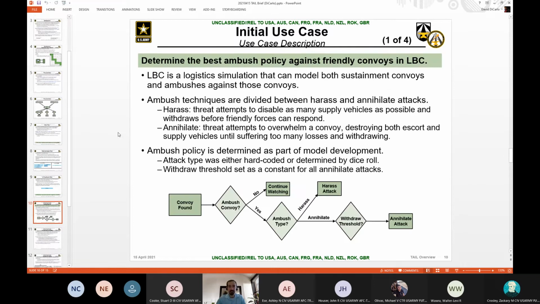So now let me talk about the first time I used TAIL. The first time I used a TRAC simulation named Logistics Battle Command, or LBC. So LBC represents sustainment operations on the battlefield. And one of the things that can play out is sustainment convoys going out to resupply units, and those convoys being ambushed by hostile forces.